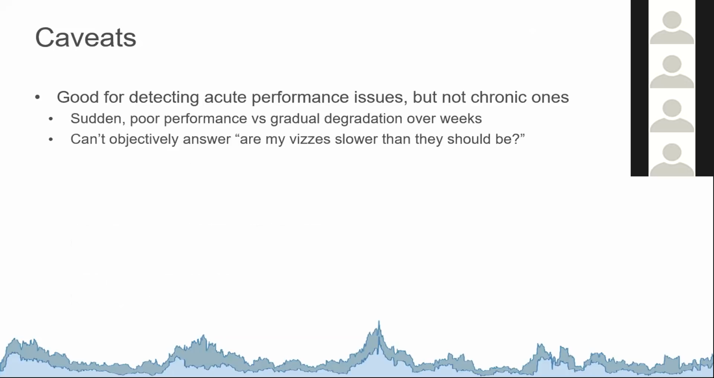It can't really objectively answer whether your Vizes are slower. Everything is calculated on a relative basis. So it's all up to how your Vizes are behaving in the previous week. And that's what it considers normal.